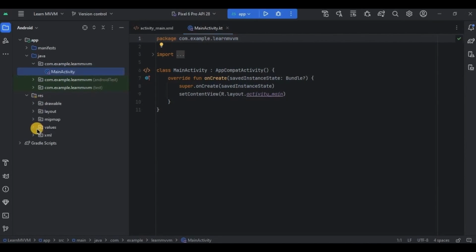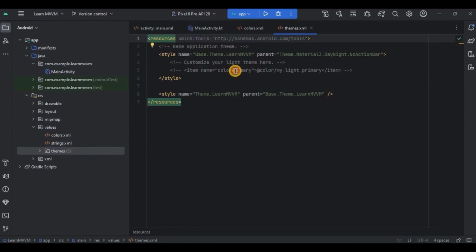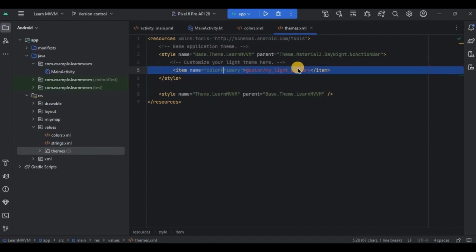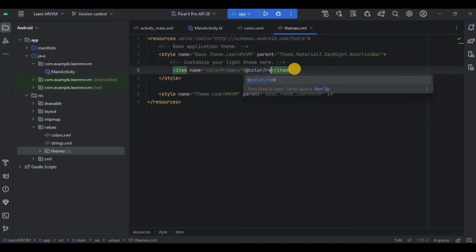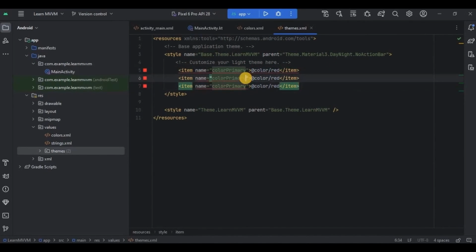Now let's create it. First, I'll do the prerequisite. So go to colors.xml. Add the red color with hex code as FF3131. And then, next go to themes.xml. Add these 3 lines. Color primary. Color primary variant. And Android status bar color.